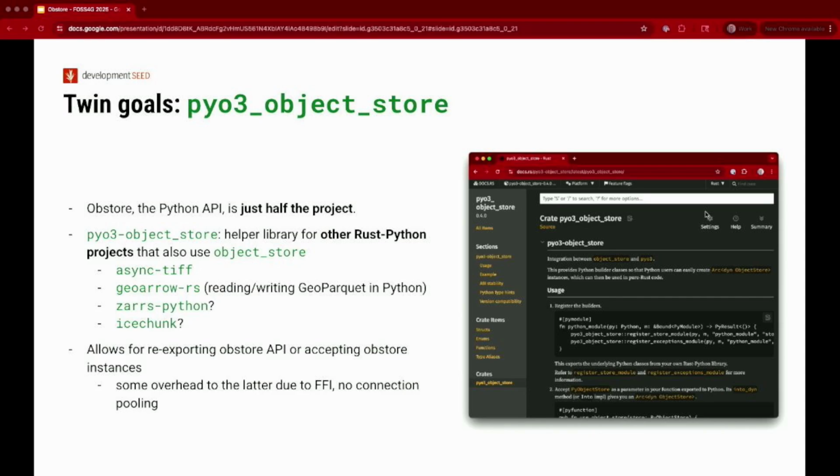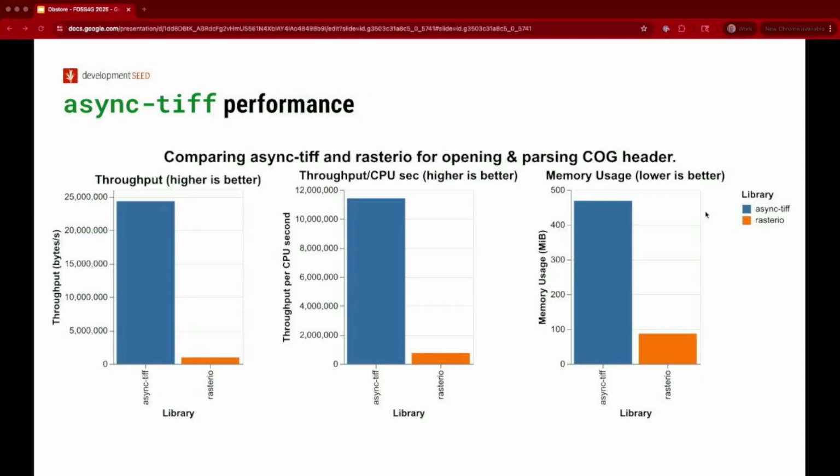This is a Python project, but if anybody's a Rust developer wanting to also expose this same API to their projects, there's a part of this project that is designed for other Rust Python projects that want to also support this object store access. So in case anybody's using Rust, they can look at that.